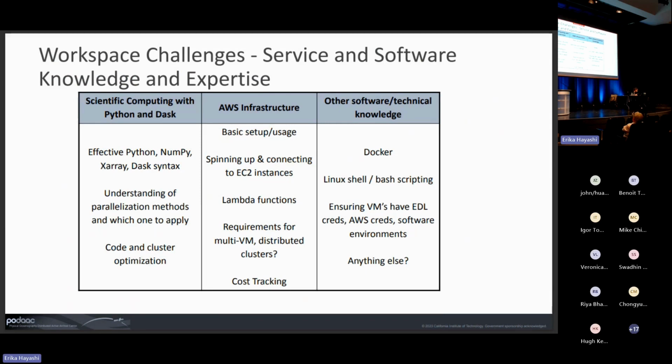Okay, this table here really depicts some of the challenges for using the cloud as a software and a service, and really the knowledge and expertise you need to function in the cloud successfully, right? There's a lot of things you need to be aware of besides being a Python coder and using things like Xarray, applying Dask and parallelizing. You have to understand what parts of the code can be parallelized and how to parallelize it. You have to think about how to optimize the code and the cluster. And within the AWS infrastructure, there's another layer of complexity as well.